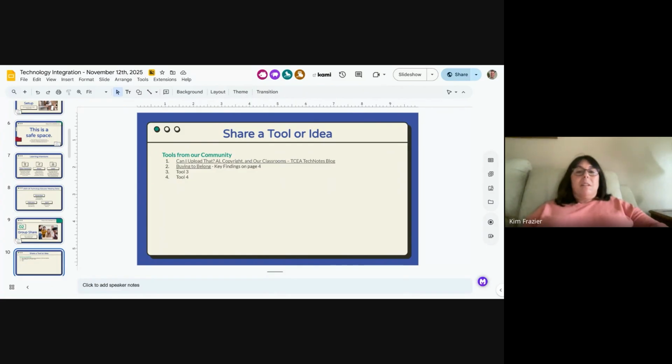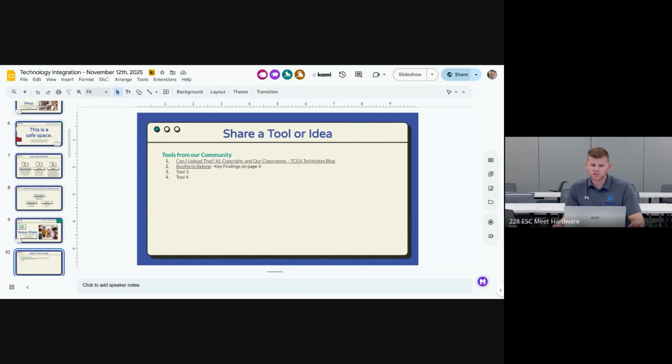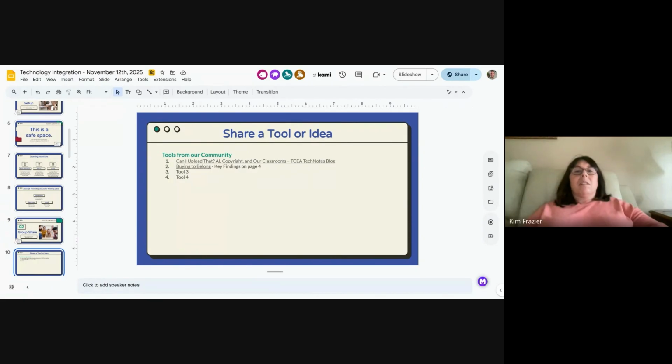How do I share a link? Yeah, so if you put it in the chat, put it into the description there in the chat, and then I'll pop it onto our slides. Now I can't find it. What do I do with it?